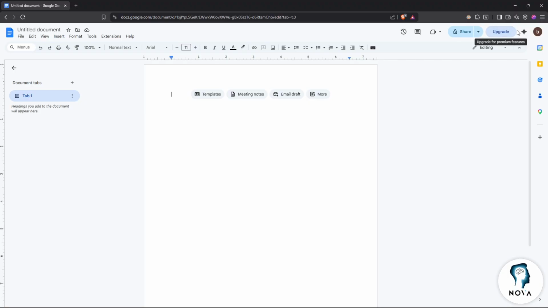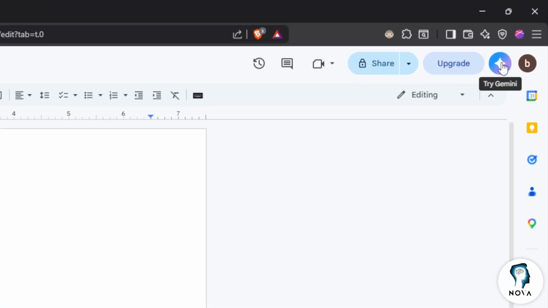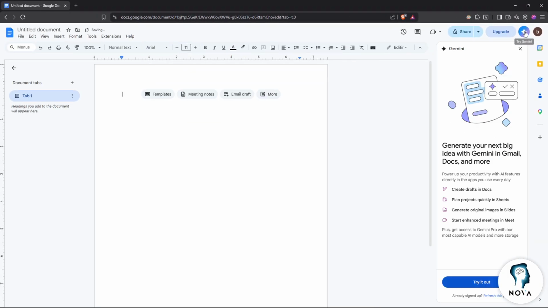So if you notice at the top right corner, you'll find the Try Gemini option. If you go and click on that, as you can see, you will be able to just use it. You don't need a connection between Gemini and Google Docs. You'll be able to use it right away. But there's a catch. You need a Google One Premium subscription or maybe a Workspace Labs account. Once enabled, you can use this Ask Gemini.